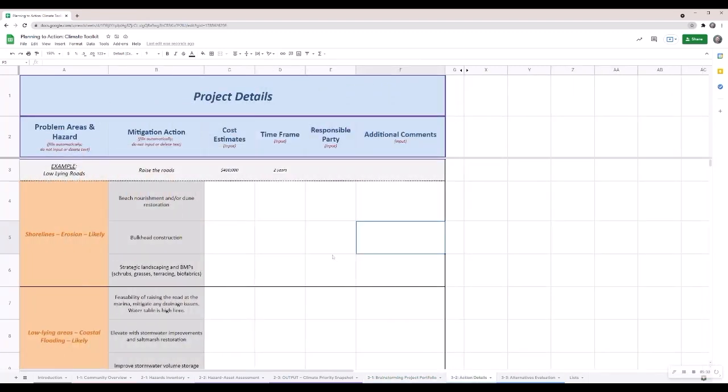In the next step, we will fill in more details around each of the action items that we just brainstormed. These details include cost estimates, timeframes, and responsible parties. This information is crucial in making sure that action items are specific, reasonable, and delegated.